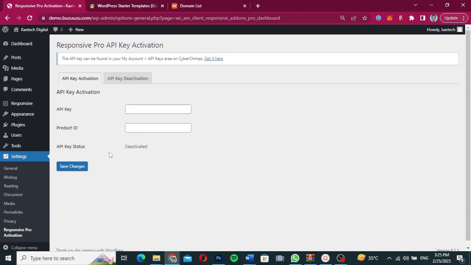So we have to make sure that we copy it and then paste it over here, and then with the product ID also, we copy it and paste it over here. Then we can click on save changes to save the changes and activate the plugin for us. So guys, as you can see, the plugin has been successfully activated for us. Now we are good to go.